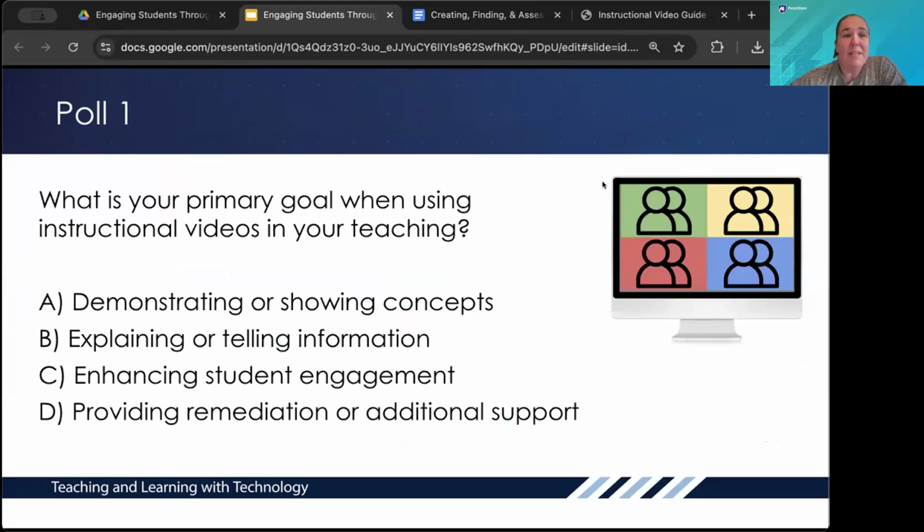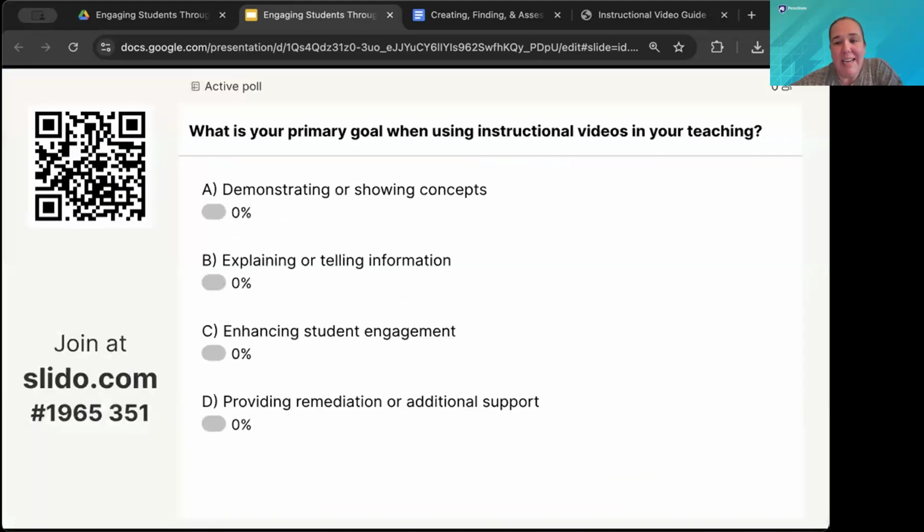I'd like to have a poll for you all, and we'll be using a tool called Slido. What is your primary goal when using instructional videos in your teaching? Is it A, demonstrating or showing concepts, B, explaining or telling information, C, enhancing student engagement, or D, remediation or additional support? I currently have it so that it only selects one because I want to pick your most common. If you go to slido.com and enter code 1965531, you'll be able to participate in this poll, and we'll have two others throughout the session.